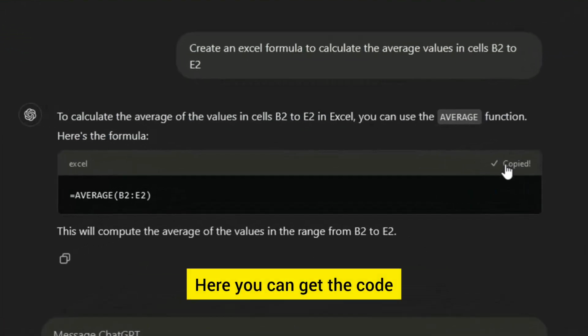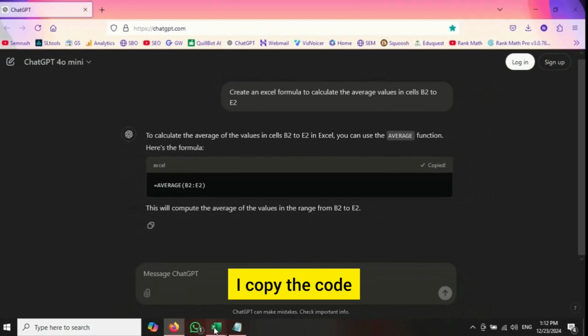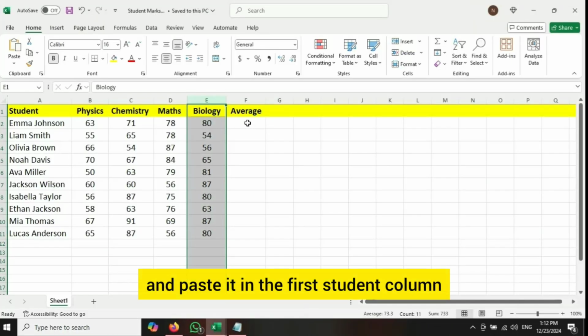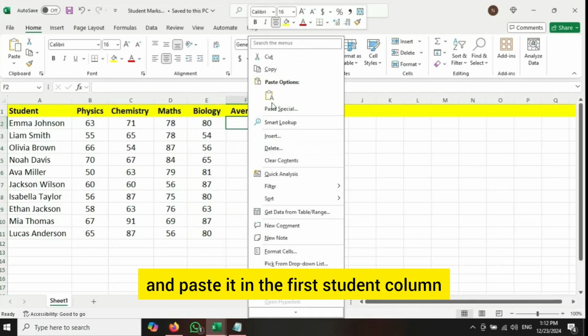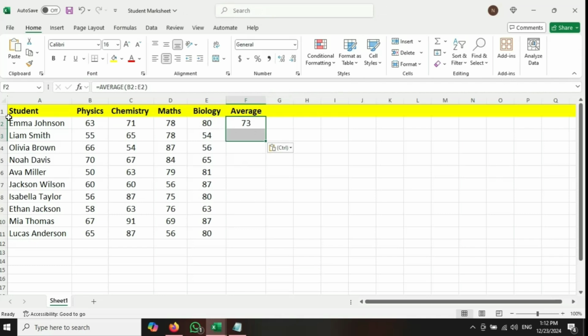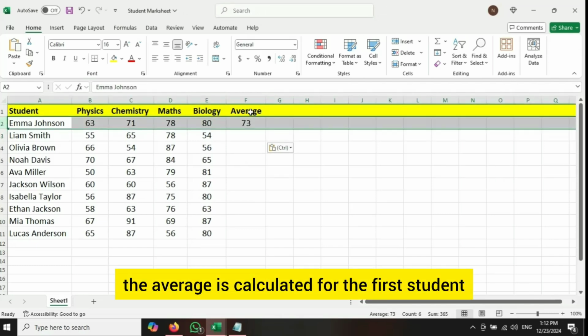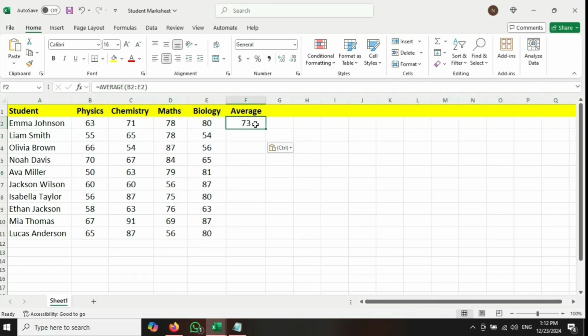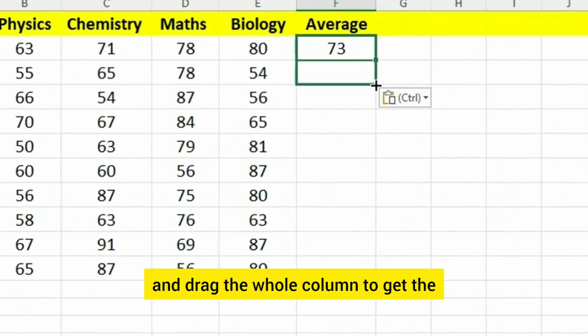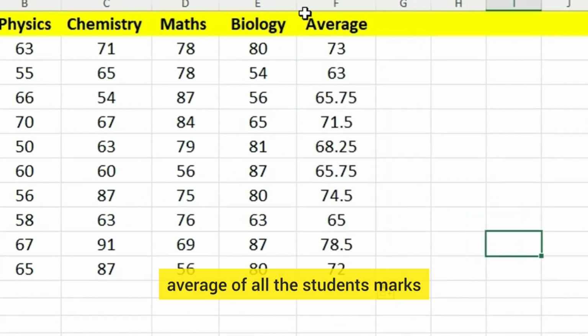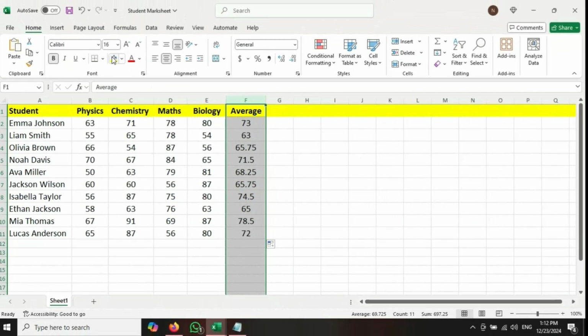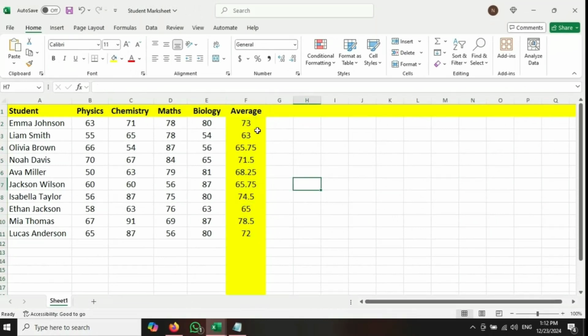Here, you can get the code. I copy the code and paste it in the first student column. Now, the average is calculated for the first student. I click on that and drag the whole column to get the average of all the students' marks. Now, I save the document and close.